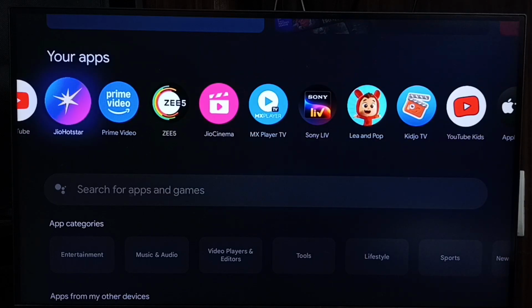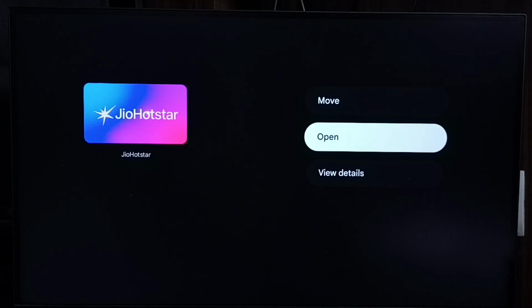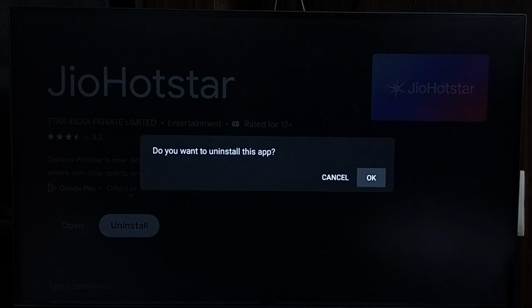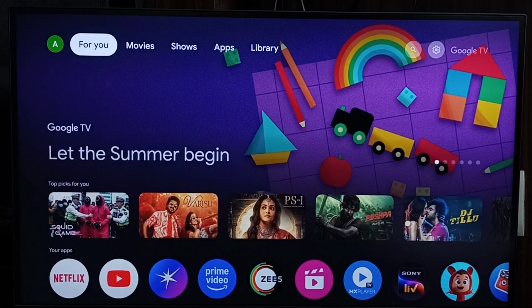Then press and hold the select button on the remote. Select view details. Select uninstall. Then select OK. So this way we can uninstall this app. This is method 2. So let me go to method 3.